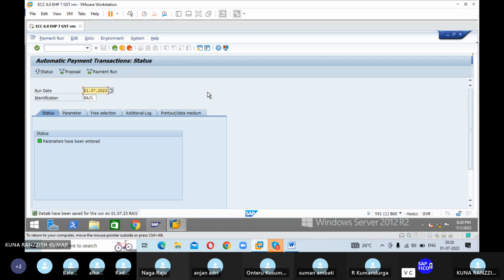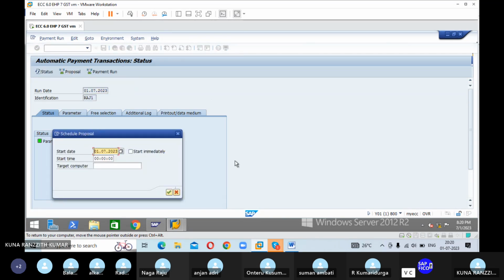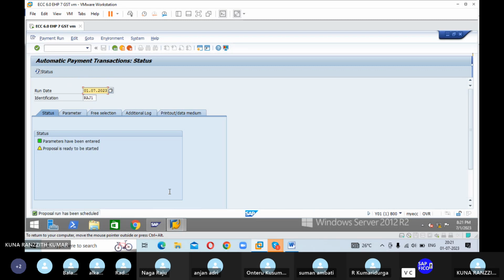Go to the proposal run. Yes, just select start immediately, and the start date will be the same. Okay, and go to the continue option. Okay, click on enter.